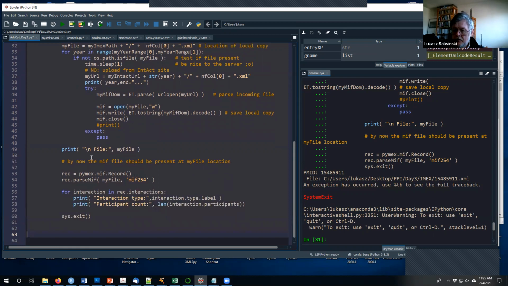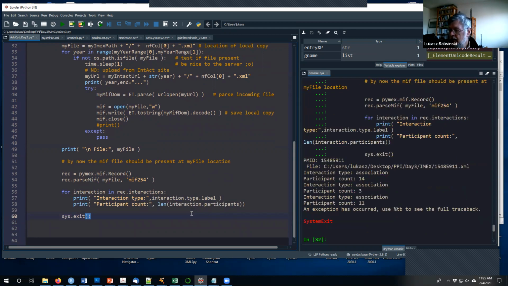So now we're reading and parsing the file, and then once we've got it, we're going over interactions that came in, and we're printing out the type, and we're printing out the count. Let's see if anything came in. Well, yeah. So now we've got the first interaction. The type is association.